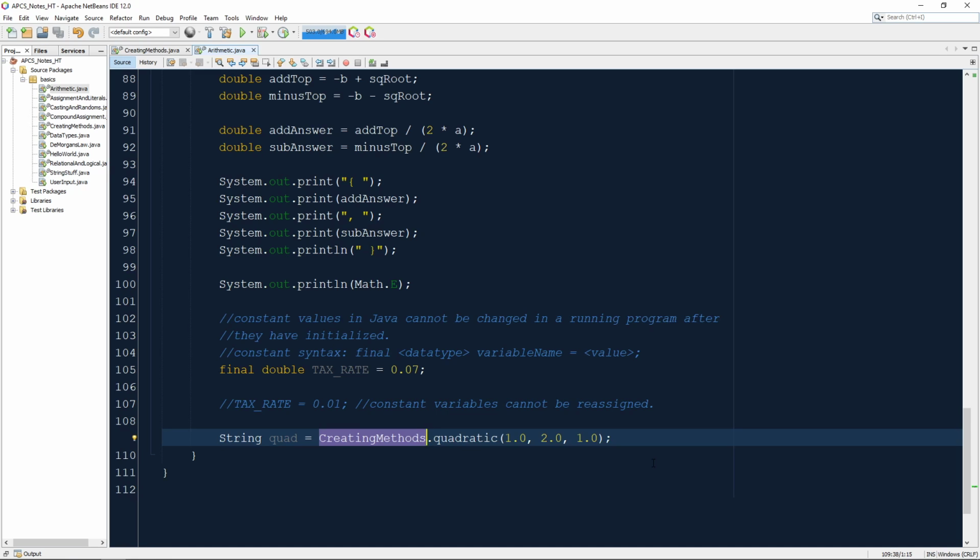Object.method, so an object like a string or a scanner or something that exists in RAM, or a class name dot method. The class ones are the static ones that only have the context of their input. And the non-class ones, the object ones, are the ones that have the context of the information of that object, whether it's a scanner or a string or whatever it may be. And so there we can see that we've called a static method.